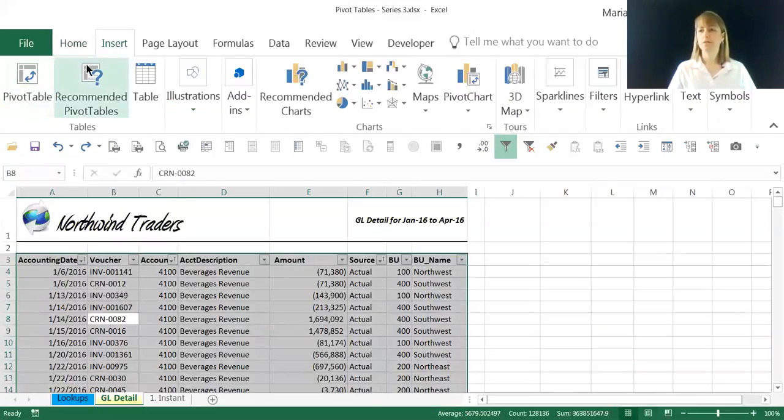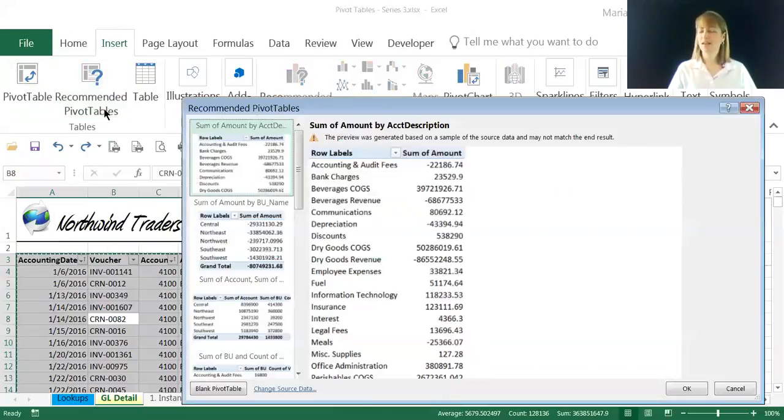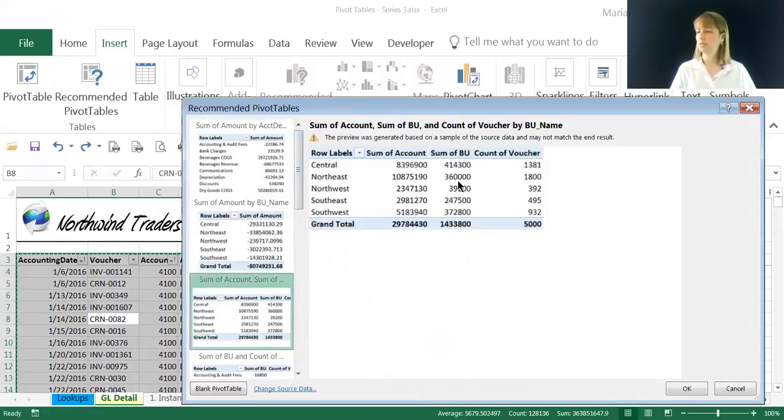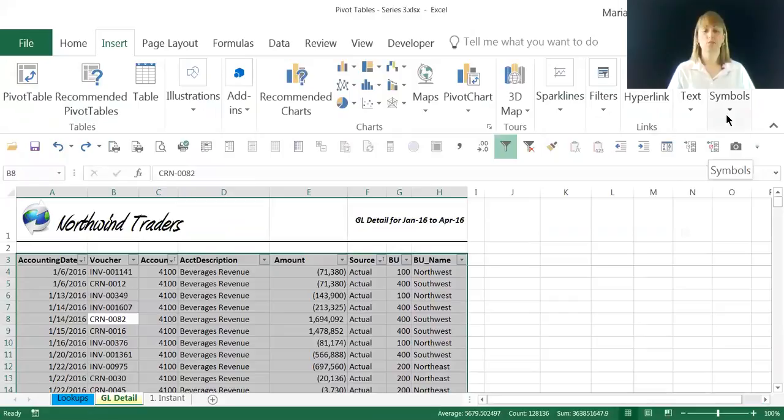Now I'll just point out there is a recommended pivot tables option, and Excel tries to be helpful and shows you some various views you could see of your data, so you could see it summarizing by business unit. But here it's actually doing a sum of the BU number, as we talked about. Not very useful. We've got some counts in here, but quite honestly, pivot tables are so easy to make that you might as well just insert a blank one.